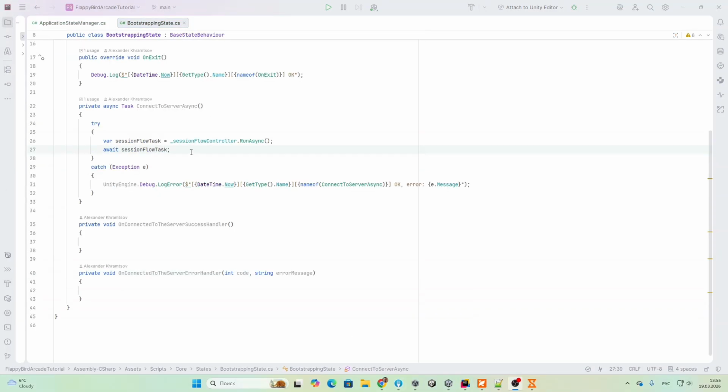Okay, let's continue to create logic to connect to our WebSocket service. I will add an async method that connects to the server, and use session flow controller run async. And I need to add a comparison whether the result is okay or not. Let's add it.